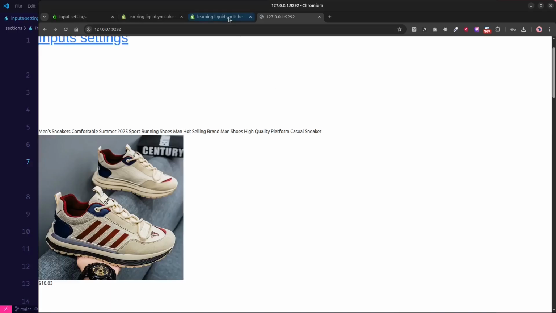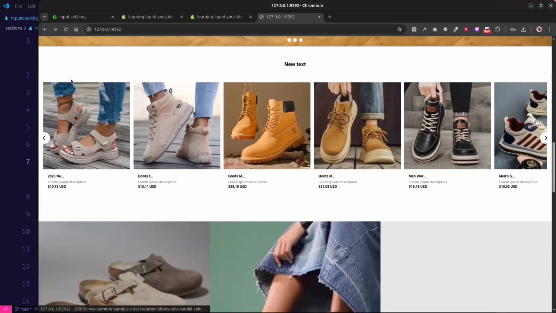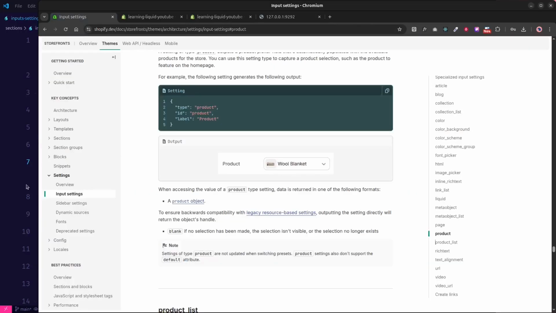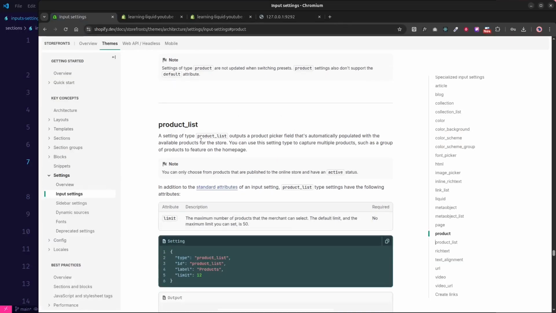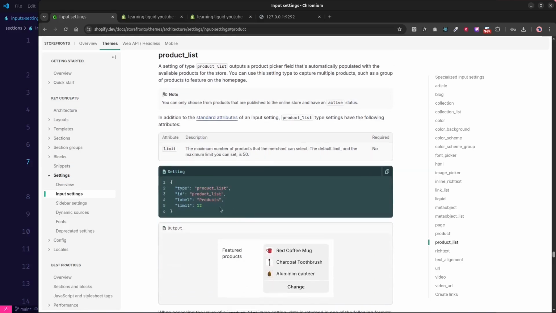All right, so next let's talk about the product list. This one we also talked about already, but let's see it again. So the product list type settings output a product picker field that is automatically populated with the available products for the store. If you want to have multiple products displayed in your store, you can use the product list, and you can also set a limit. So if you don't set a limit, it's going to be up to 50, and the limit attribute in this case is not required.